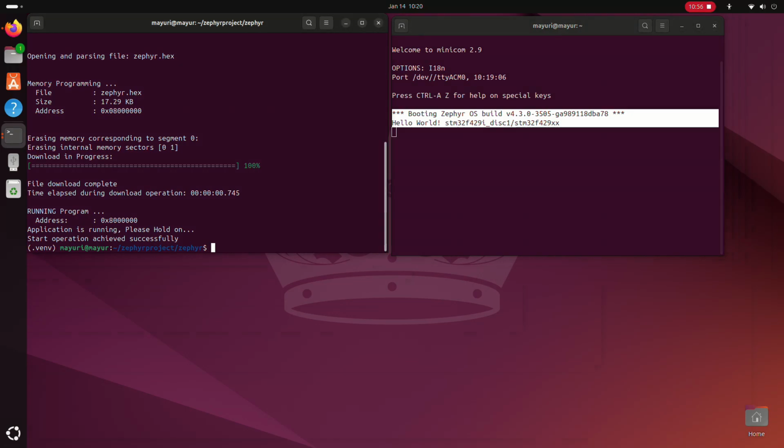The important takeaway here is that the same Zephyr application can run on both an emulator and real hardware simply by changing the board target. This is one of the key strengths of Zephyr, portability across platforms.